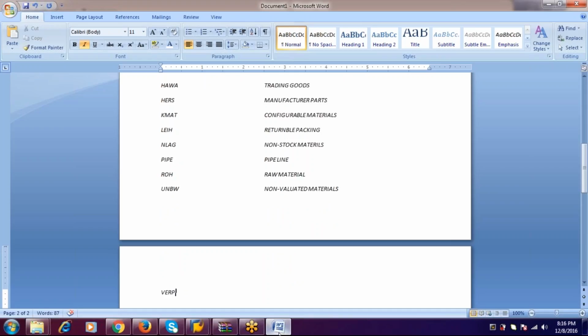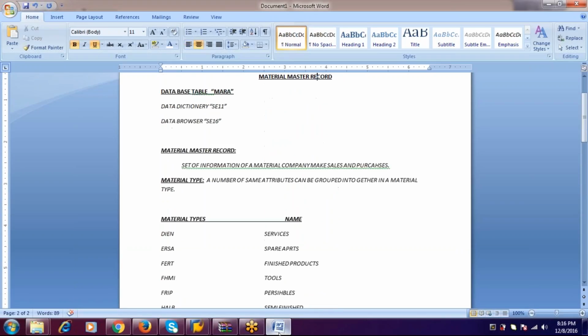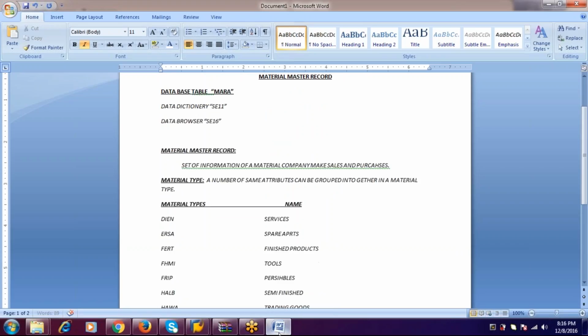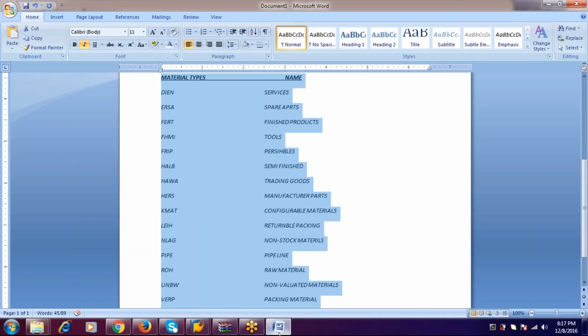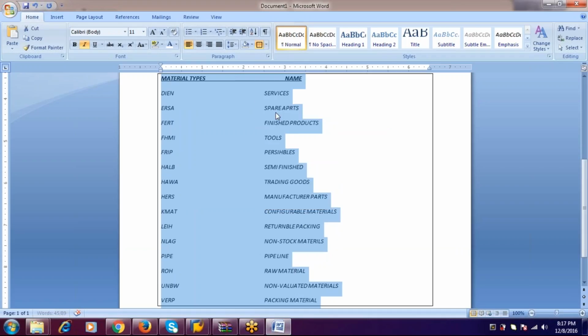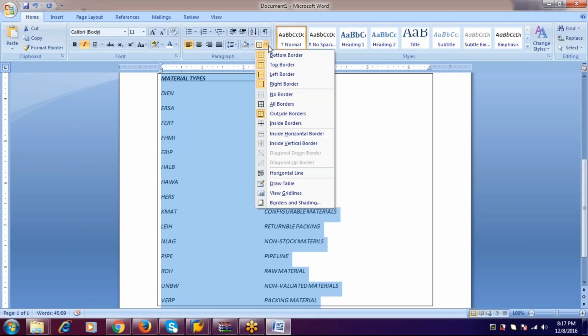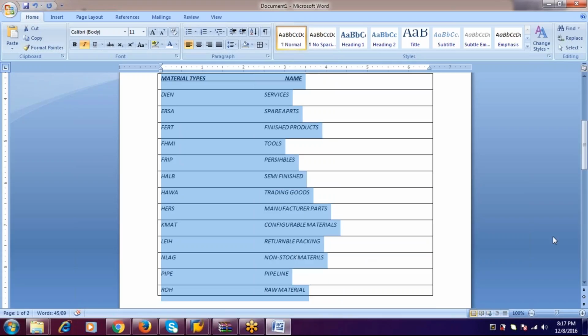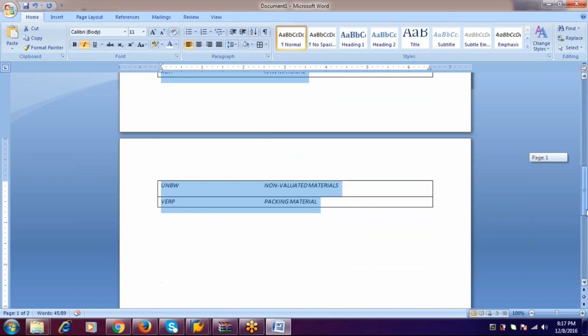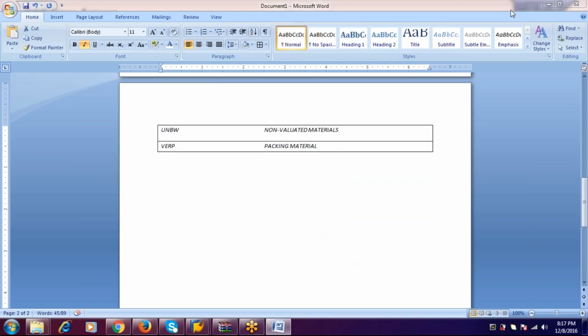And VERP. This is also one type of the material which is called as a packing material. So as we are having a number of different types of material types which are already available in SAP, even if the client asks to create some more, including these, then we can create our own material types also. That can be also possible. So that's why the first step which we are calling is the creation of a material type.